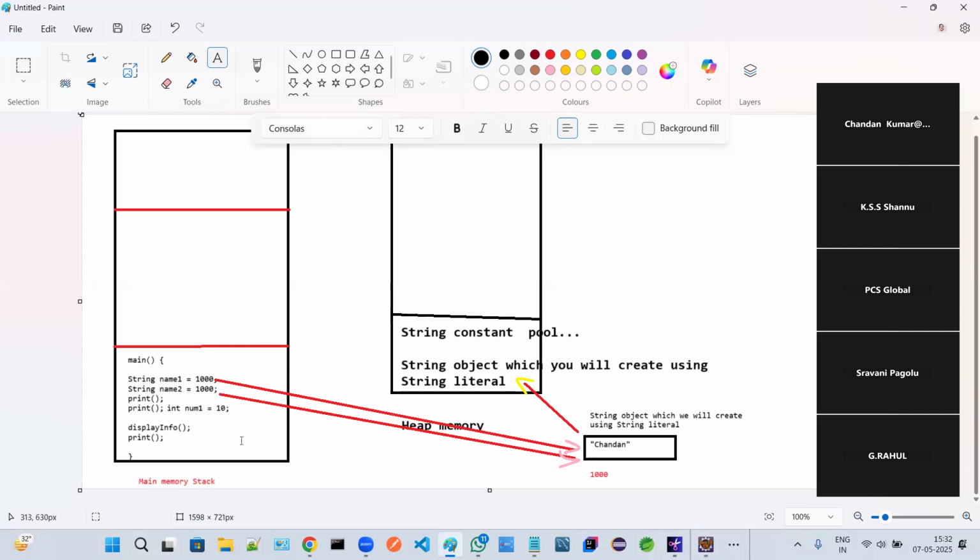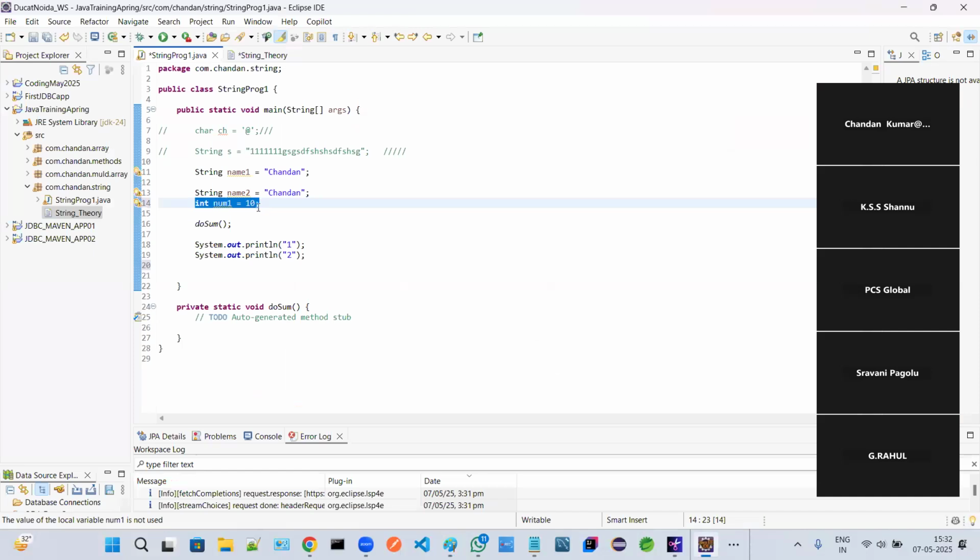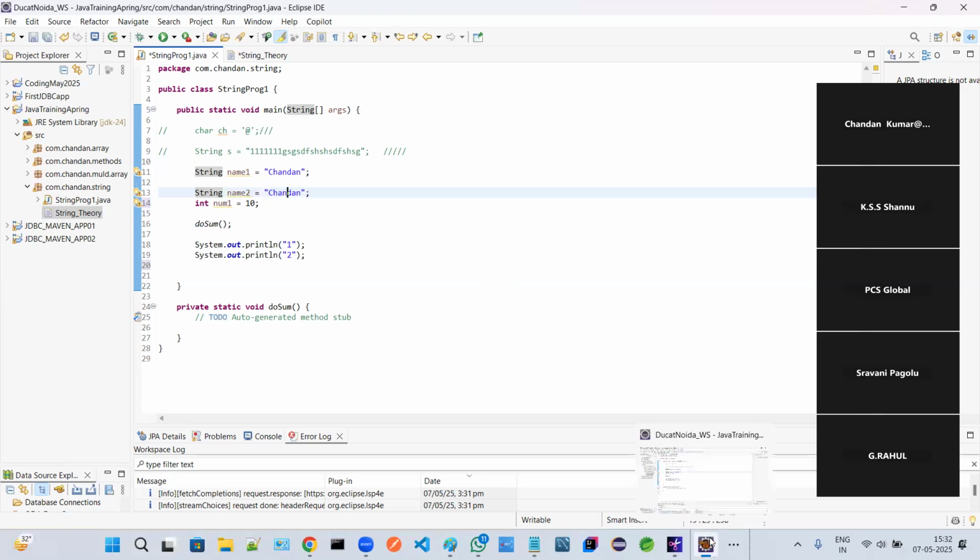Now the second time, when it went to create name2 using a string literal, during that time the JVM or main thread checked inside that string constant pool, since this object name2 is getting created using a string literal. So during that execution time, before creating this object, the JVM or main thread is responsible to execute this main method.